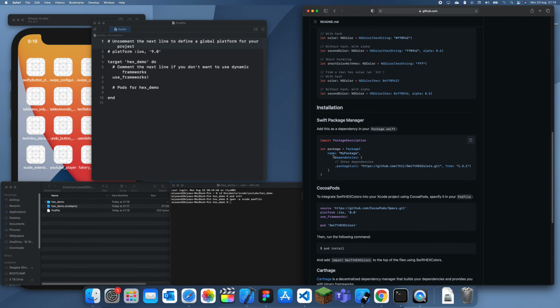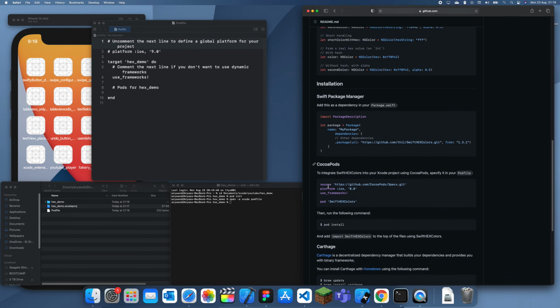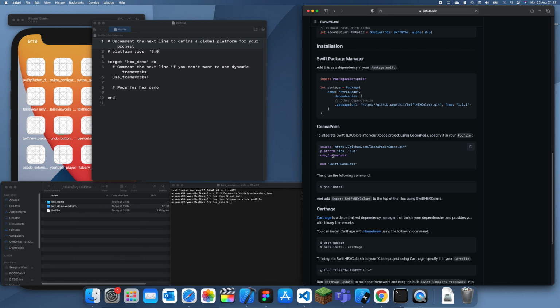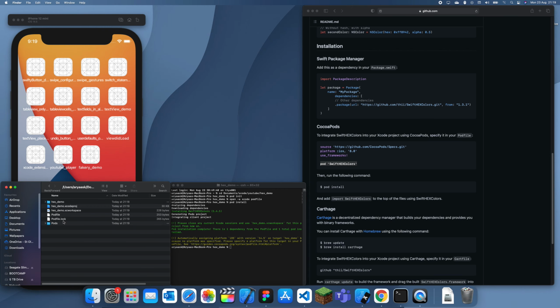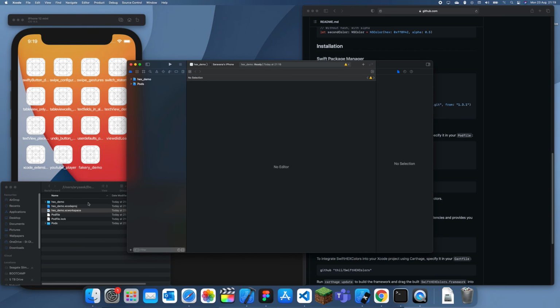Now in the installation instructions for cocoapods, it does say use this, but we don't really need it. We'll just use the pod SwiftHexColors. Save that, close that, pod install. Okay, pod install, and now that should install all of these things. Open the workspace, and that's all that.